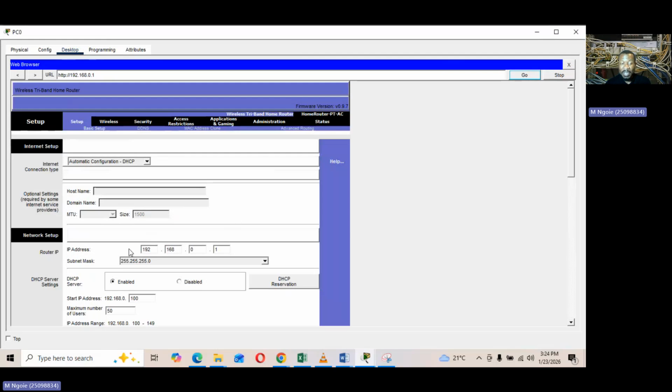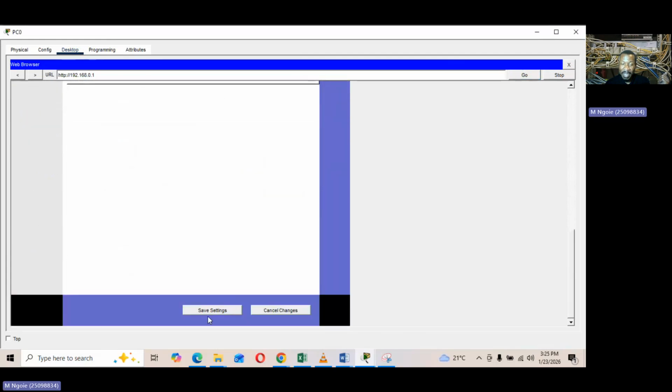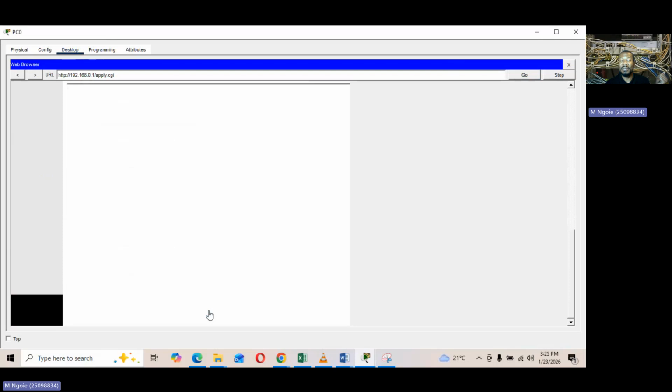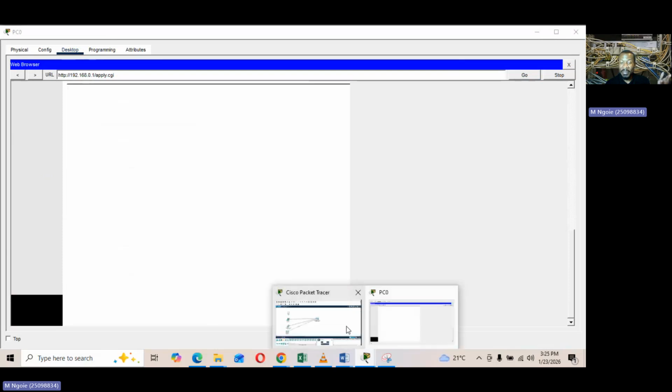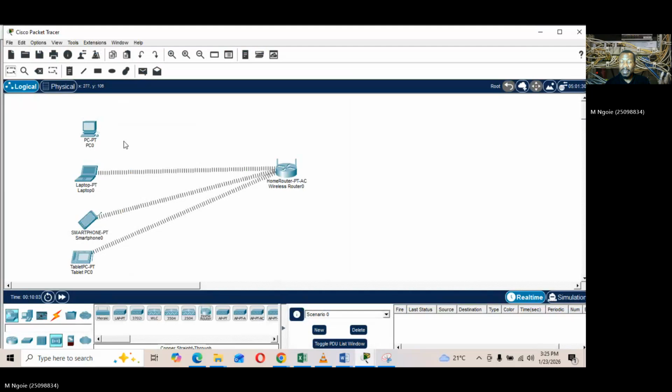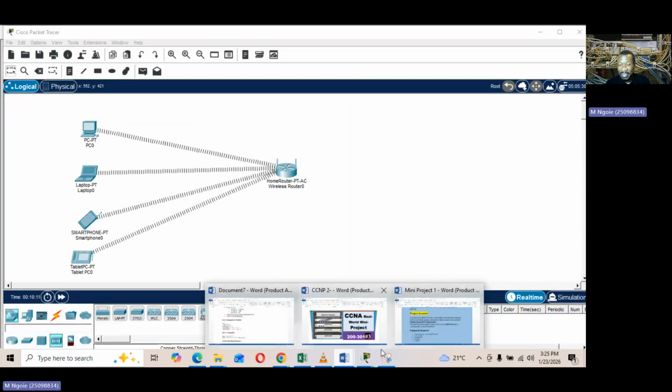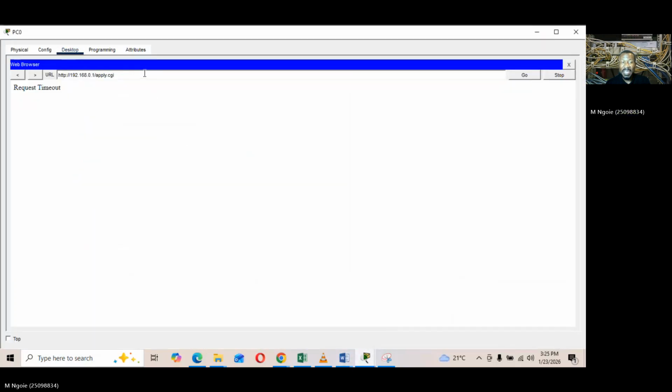From here now, I can disable this DHCP. When I disable this one, it means those other computers won't receive IP addresses, right? Let's say I'm going to disable this DHCP. I'm going to put it off, and then I click save. When I click save, it means we are losing the connections, because the DHCP that was here is off.